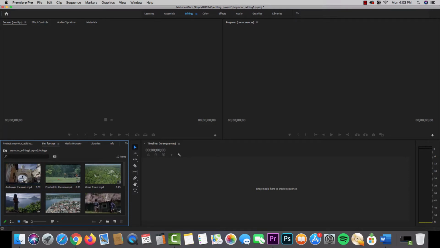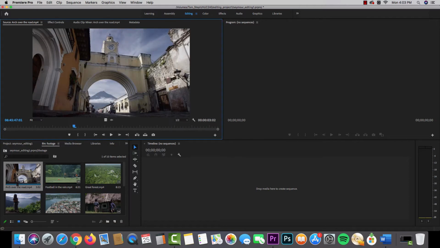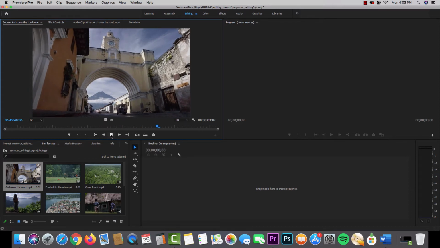So what happens, we have our footage here. What happens when we double click on a clip? Well, it pops up in this left window. This is known as the preview monitor. Preview monitor because this is not our edit. This is just for looking at footage. Okay, so we can play the clip. We hit the play button here.